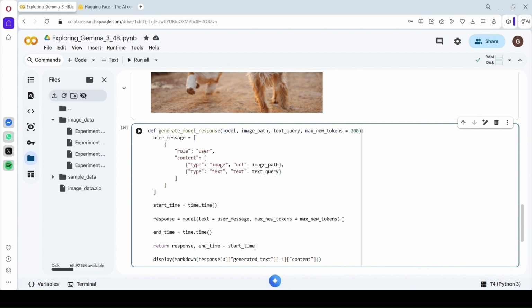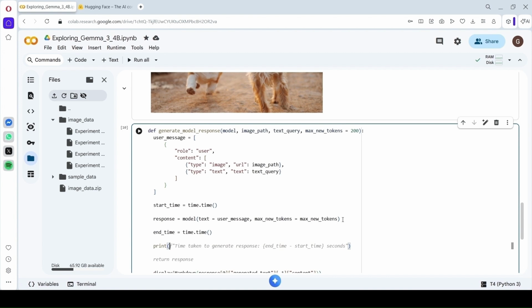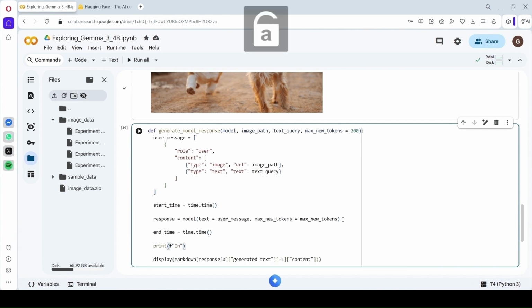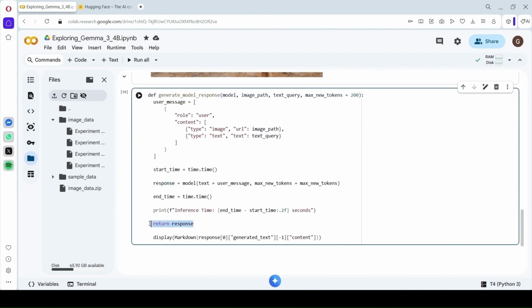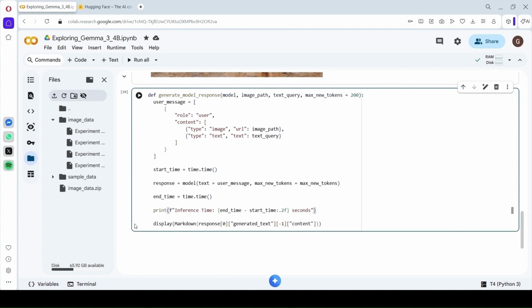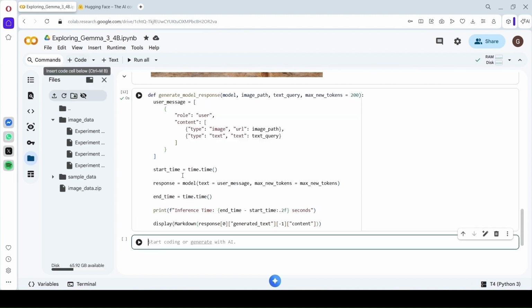So it has already provided the end time here. And instead of this return statement, we will simply write print, then f string, we'll write inference time. This is simply the end time minus the start time, and this will provide us with the inference time. Now let's execute the cell. So now this function is completed. We will go to the other cell and execute this.